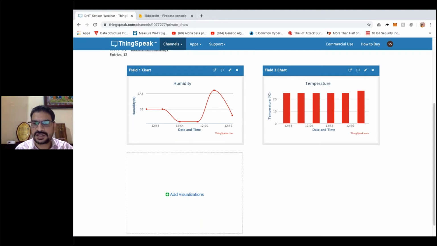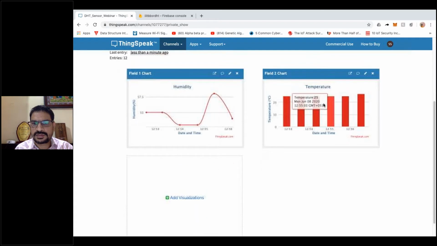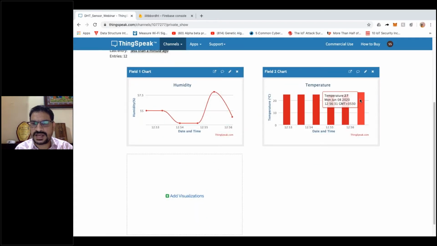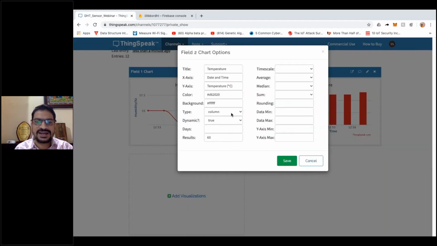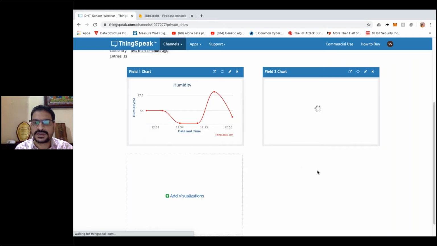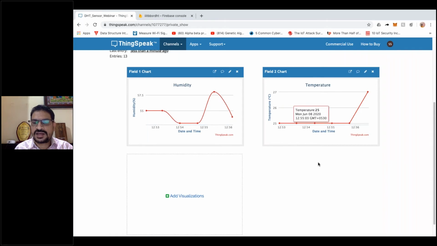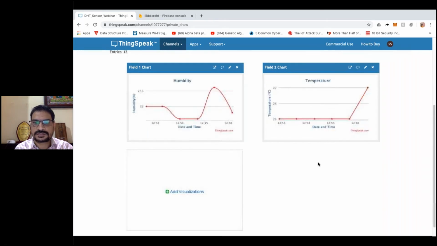See, you can see that it is showing in the column form, and it is putting some values like it is 28, 27, it is 25 in that way. So you can actually visualize the real-time data into that particular cloud, and it is storing in the cloud. Okay, I have changed it to line. It is coming in the form of line.